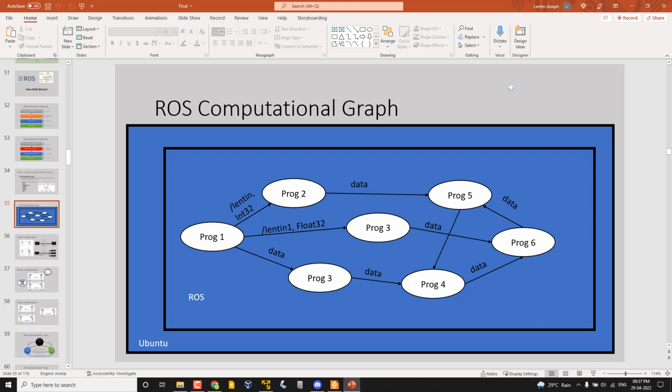In this figure you can see these are all processes. These are programs that are running. Using ROS, which gives functions to communicate with different programs, when multiple programs are communicating with each other, it forms this kind of structure called a graph.